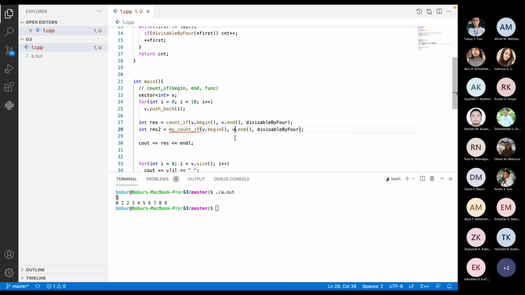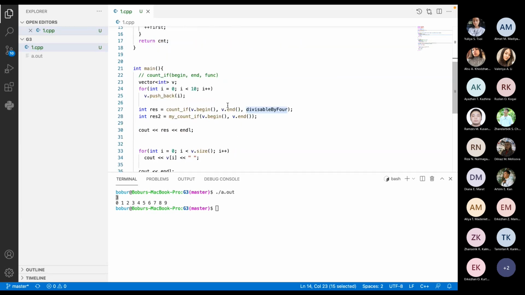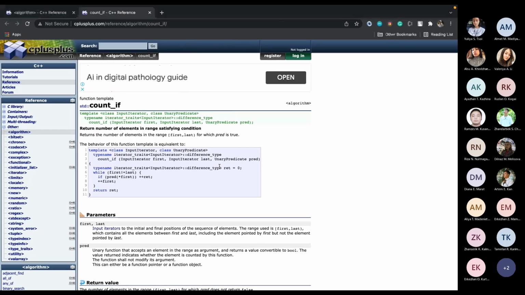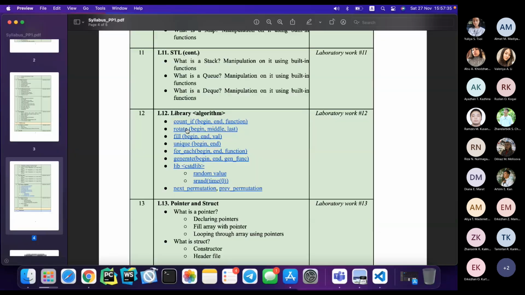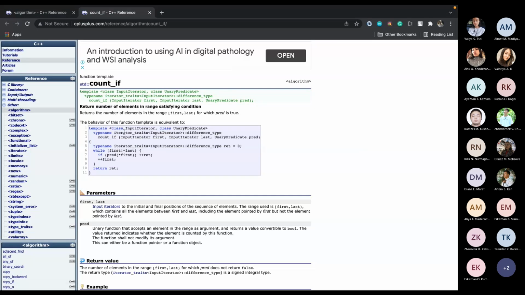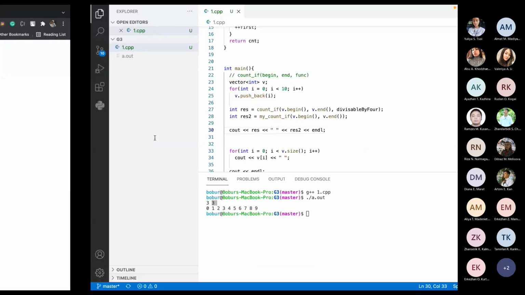myCOUNTIF, but without the last argument, because the last argument we are implementing inside it. So myCount, beginning and ending of the vector, and let's print out the result 2 also. So 1 CPP, and if you run it, you will have the same result. So all the implementations, so the pseudocode of each function, you can also see under the links from the syllabus. And it says also the iterator, as we did here.